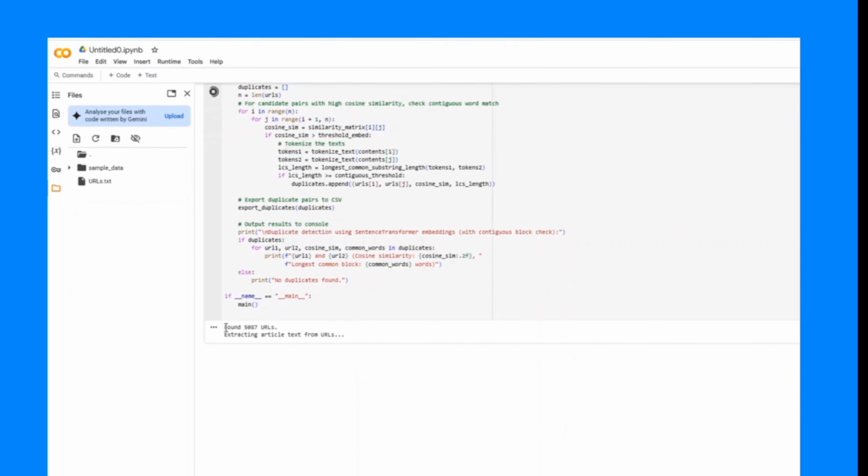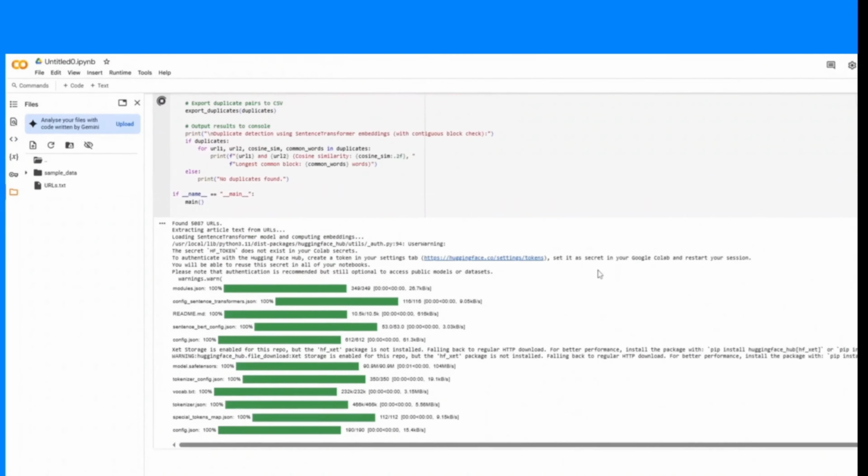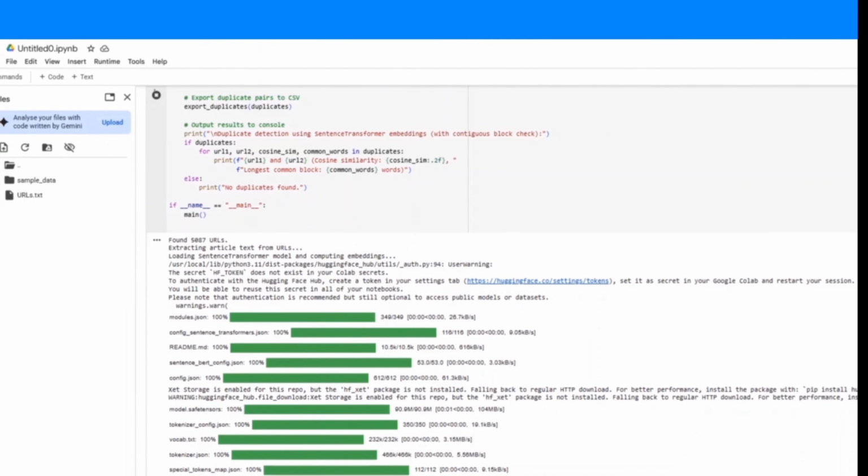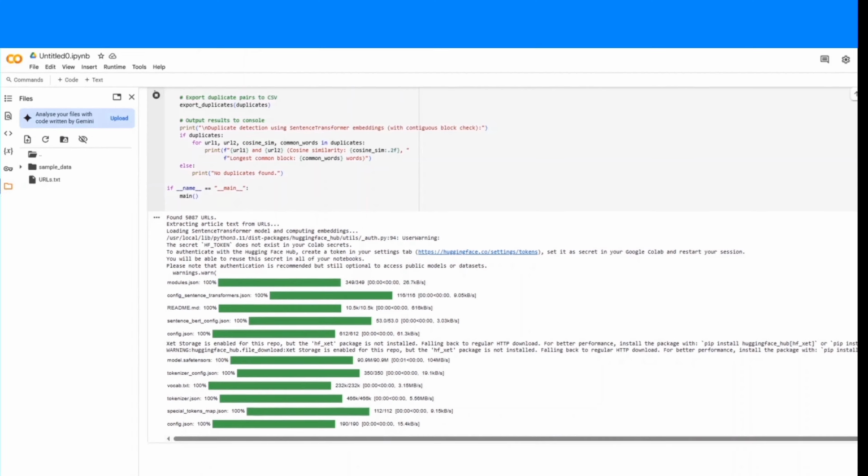In under 3 minutes on Colab, we found 40-plus high-impact duplicates from the 5,087 URLs detected by the Python script. No paid API, no setup cost. The output was exported with the matching words and their cosine similarity in 20 minutes.